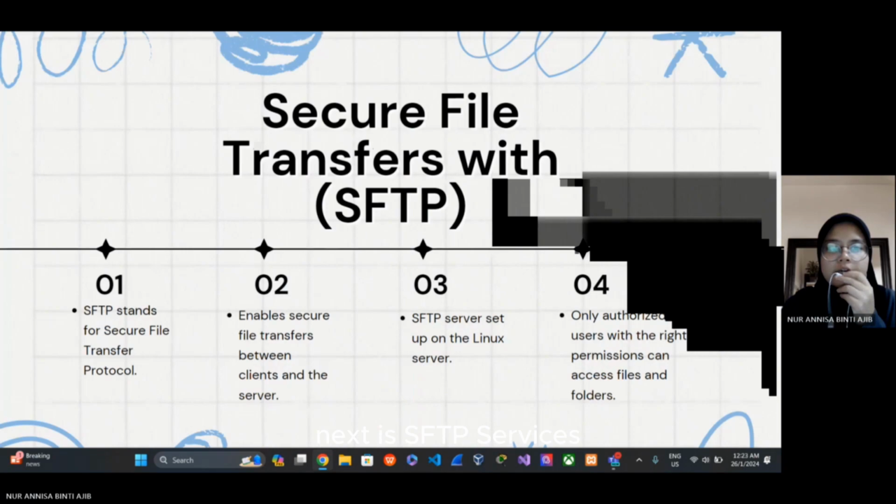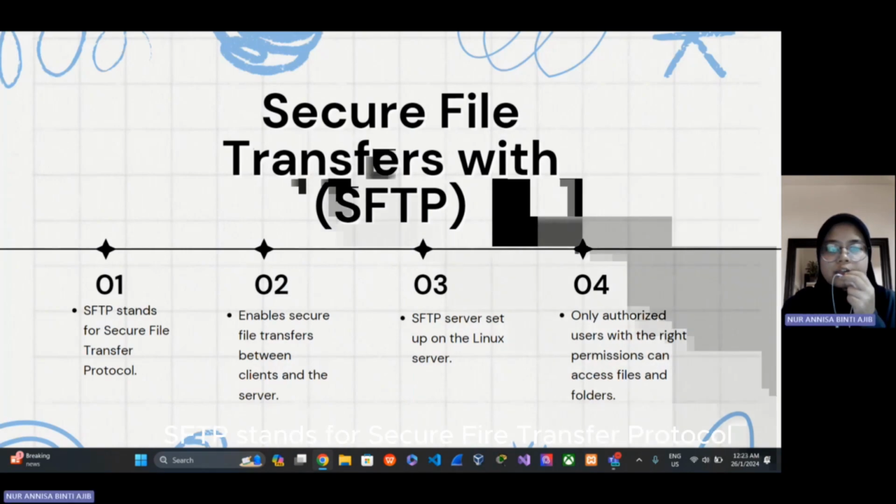Next is SFTP services. SFTP stands for Secure File Transfer Protocol. This SFTP server is set up on the Linux system and it is a secure way to transfer files between clients and server. Next, only authorized users with direct permission can access files and folders.